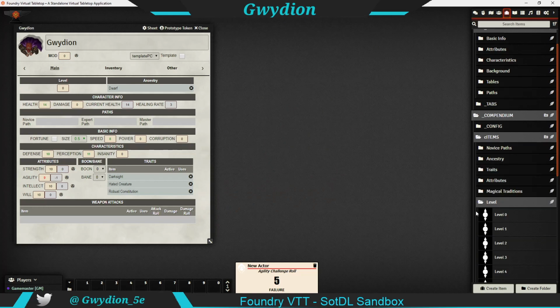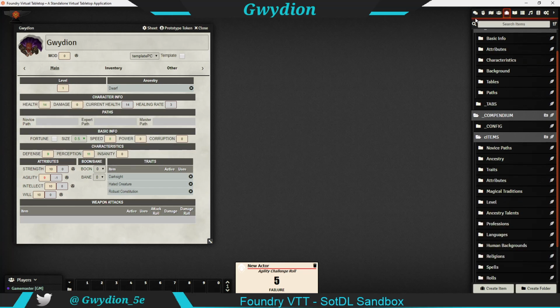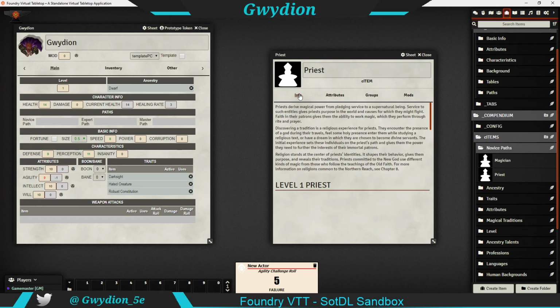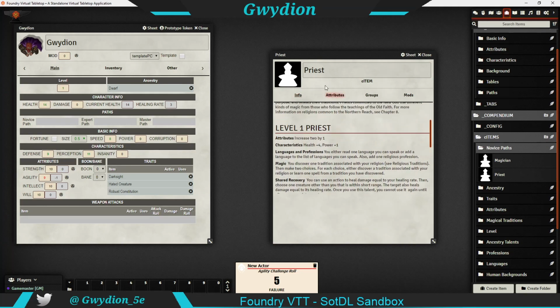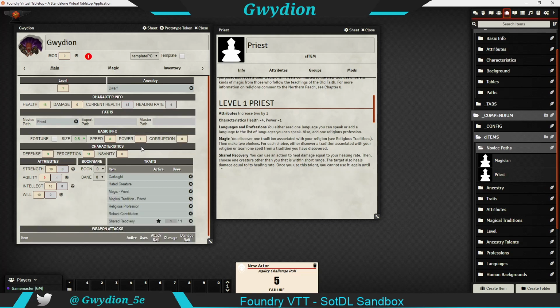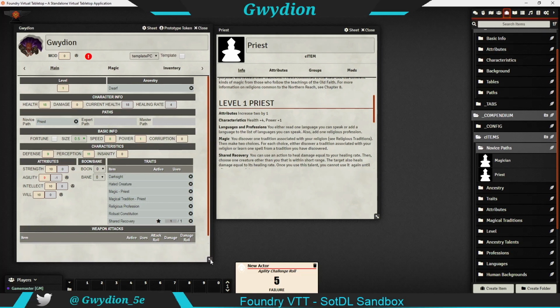All right. So you could just change the level up here, but I created some little items to drag and drop to level up. So we're going to make him a priest. We're going to look at novice paths, and I'm going to show you what should go on here. So level 1, priest. Notice up here how this changes, because his power is going to go to 1 since I'm making him a priest. So here you go. You can see his power is 1.